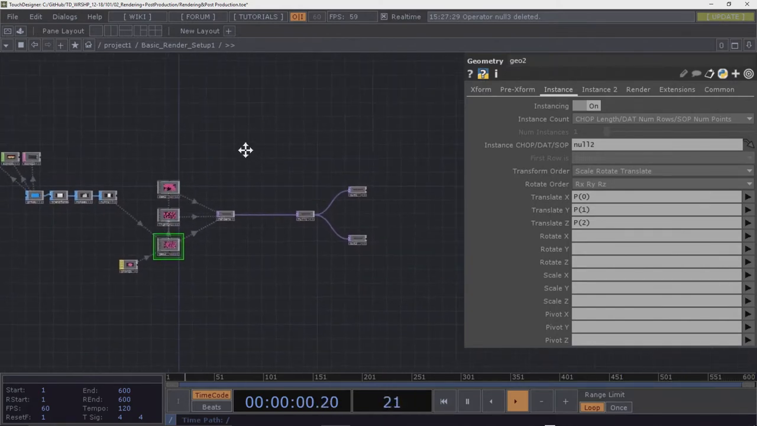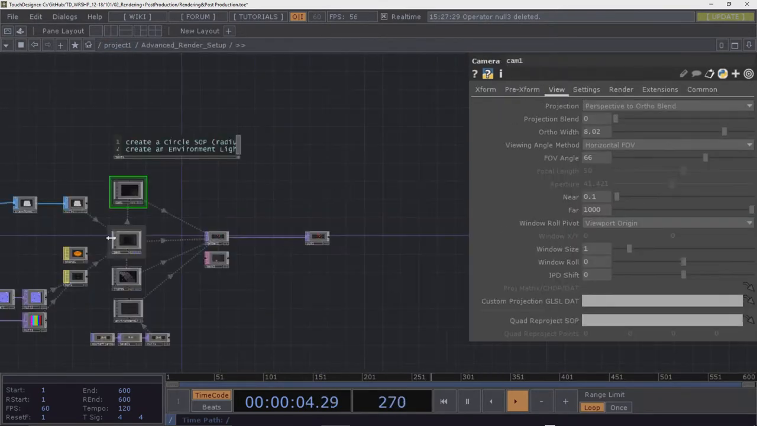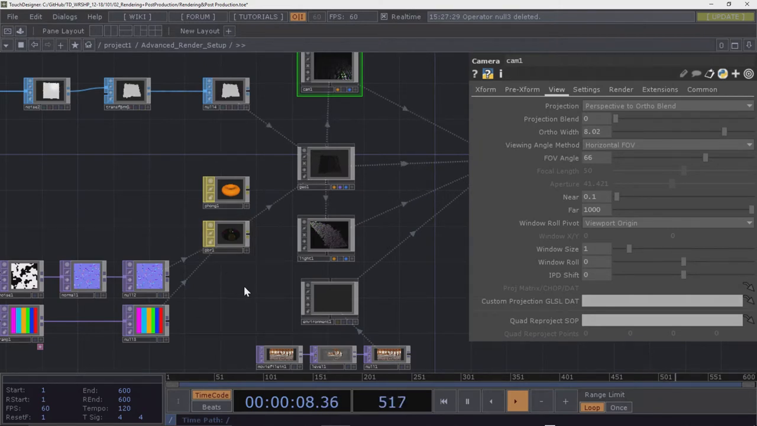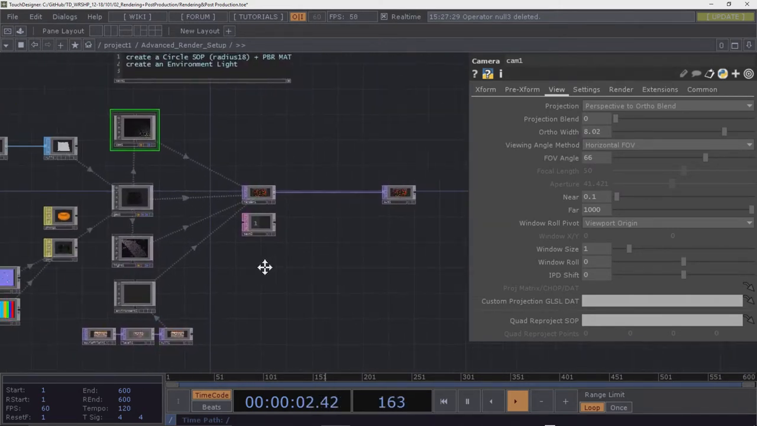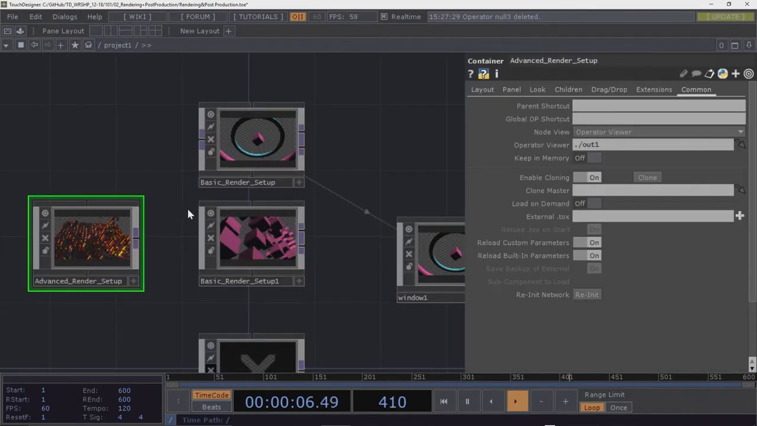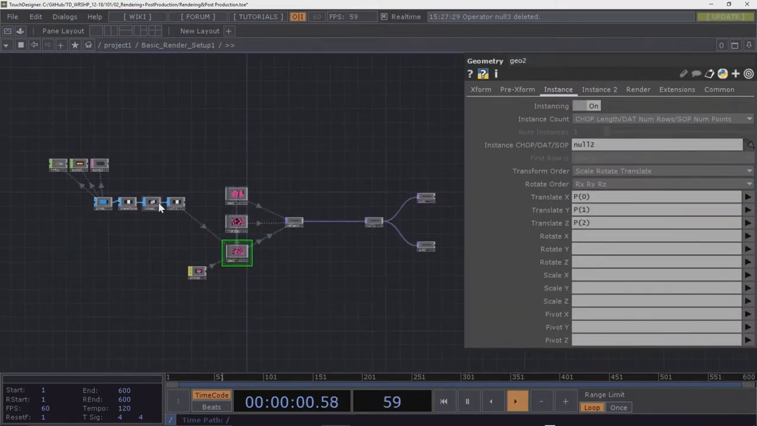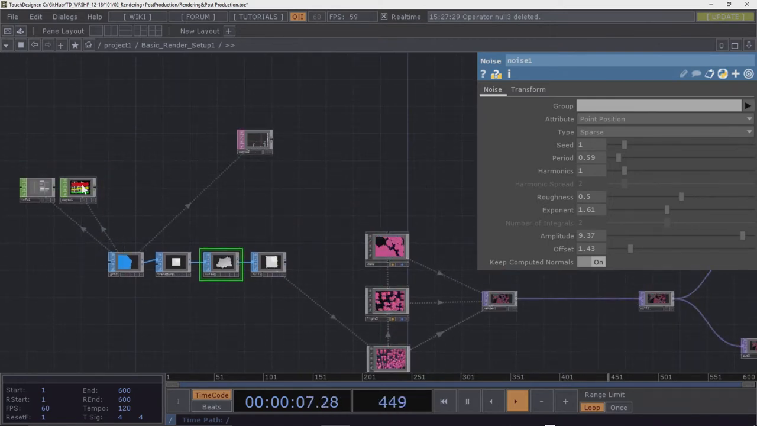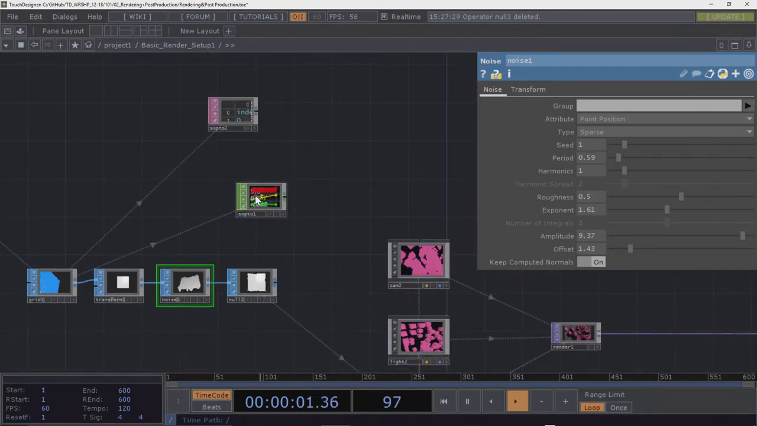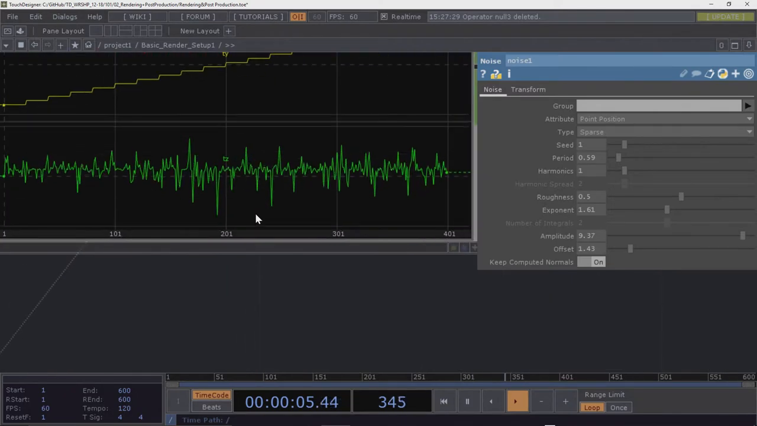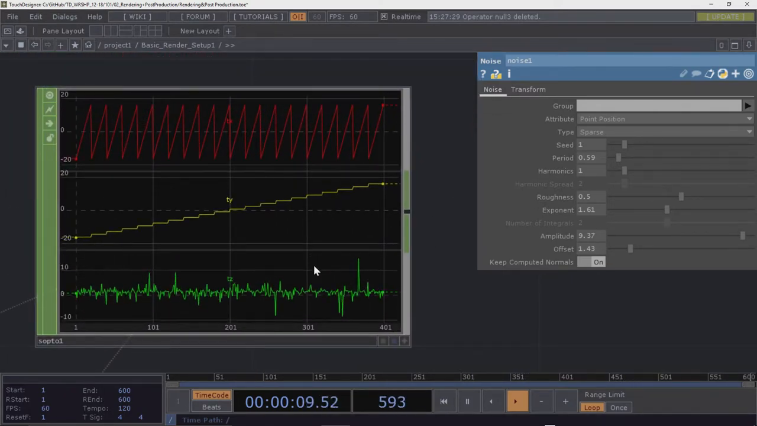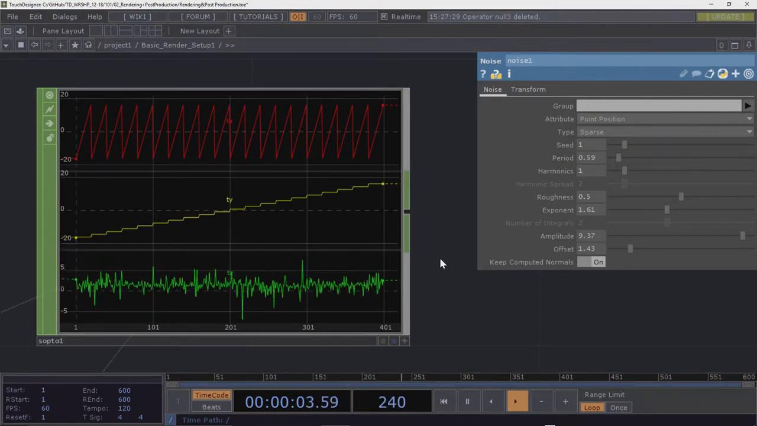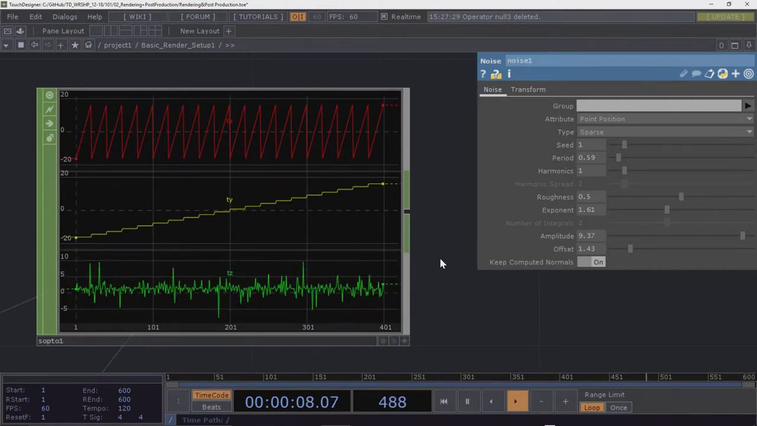Now let's see what else we can do. You have different noise. There are different algorithms, and each of these algorithms creates a slightly different kind of noise. Maybe also interesting again to look at how this would look as a CHOP. This is how our points look after we applied the noise. Now you see nothing is happening to the X and to the Y. The noise only works on the Z axis.